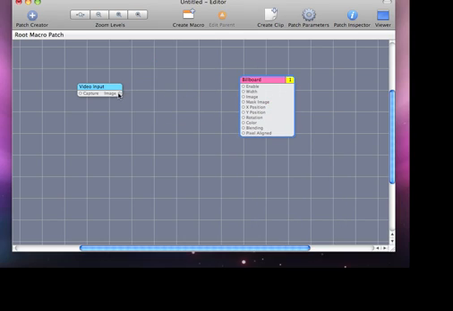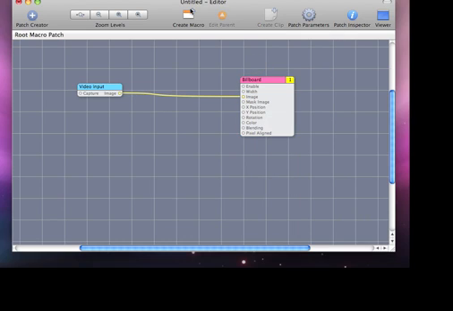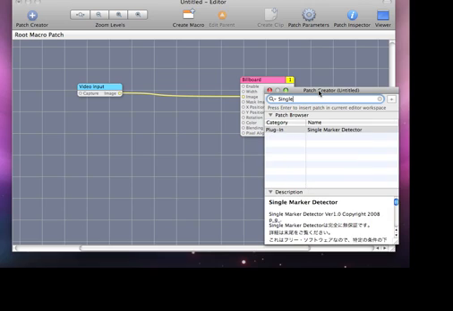Then you connect the image of the video input to the image of the billboard. And in the billboard, you're going to the patch inspector. And then you're making it from 1 to 2. Now you're making a single marker detector.